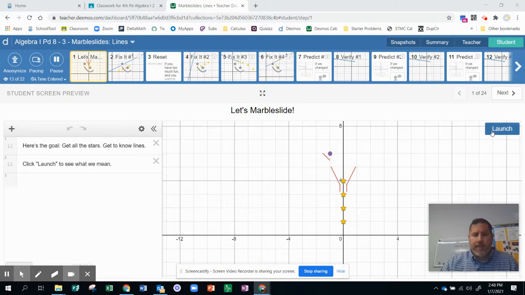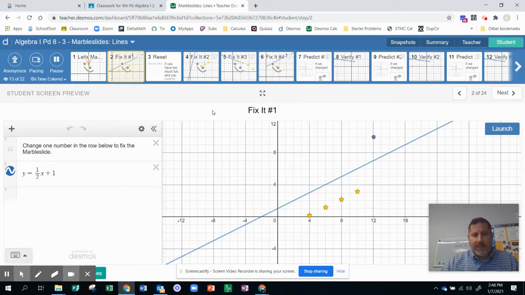Our goal in the game is to get these stars with these balls that will be released on launch by pressing the launch button. You press that launch button and it launches it right through. If you did this with me, congratulations, you're done with your first task. Let's fix it number one.